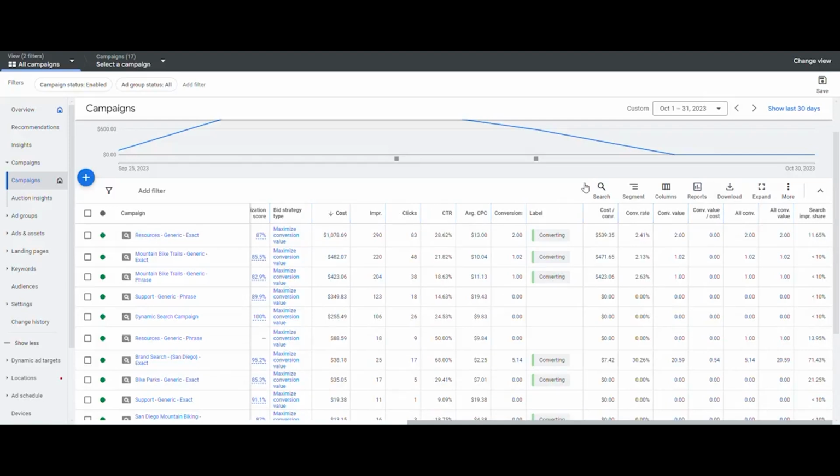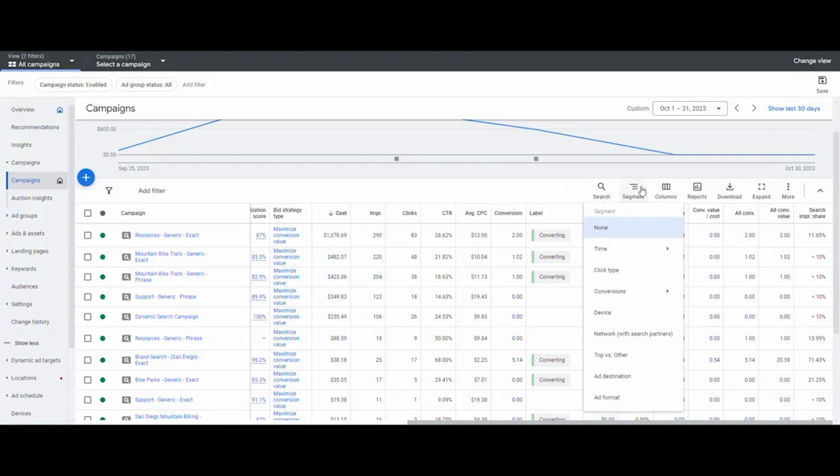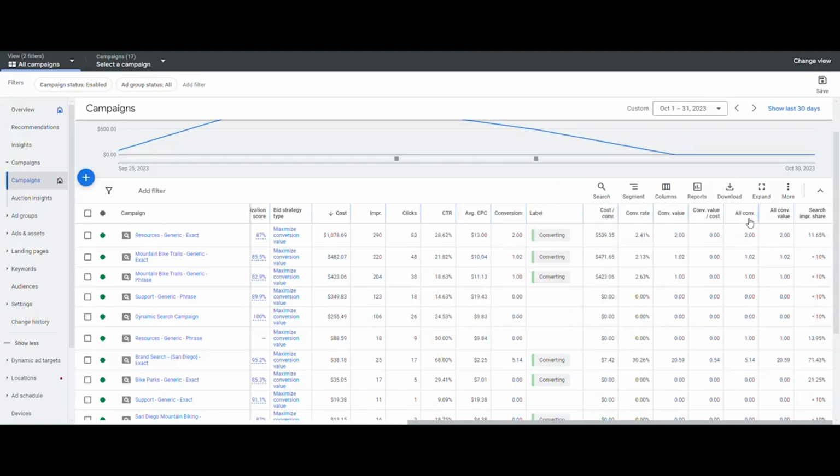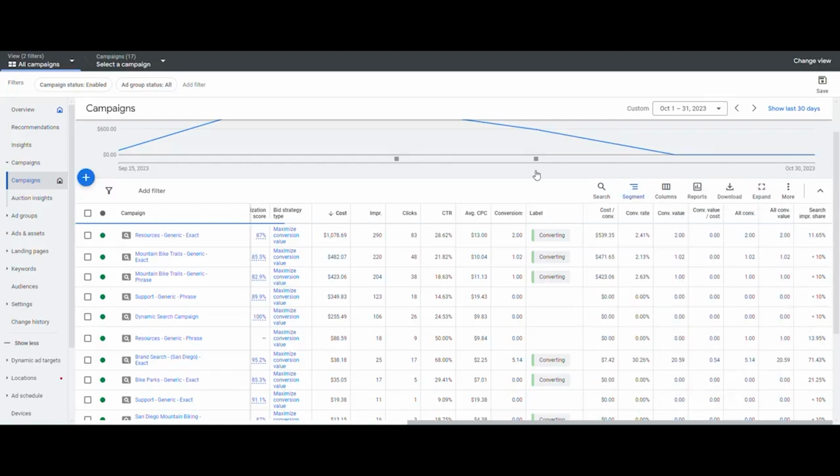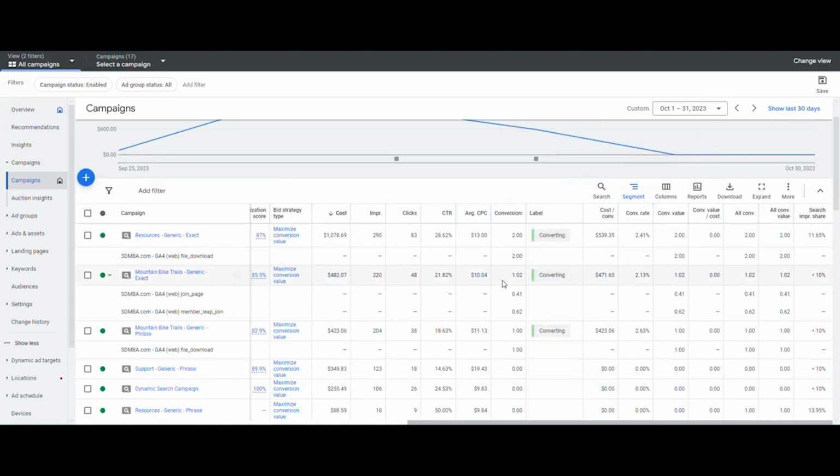To go even further, you can segment. Make sure you have conversions and all conversions as the columns, segment by conversion action, and then you'll be able to see all of those conversions, the primary conversions listed here, and then the secondary conversions will come up as well. So that is how you will be able to see the conversions once you've added them, at the actual campaign level, segmenting by conversion action.